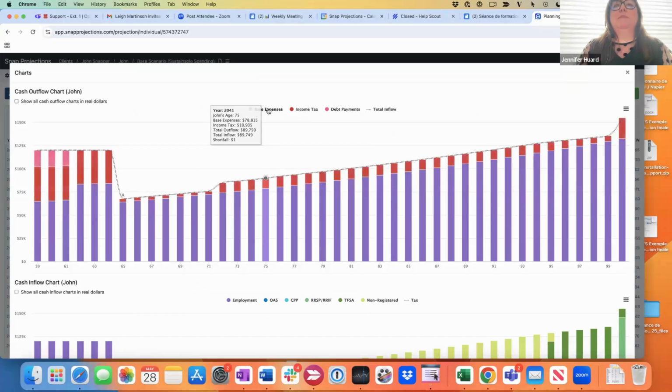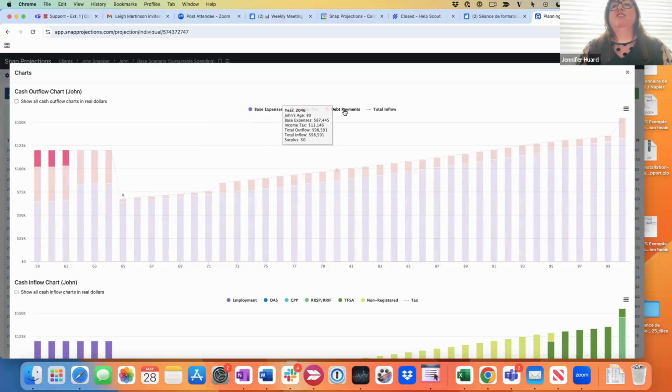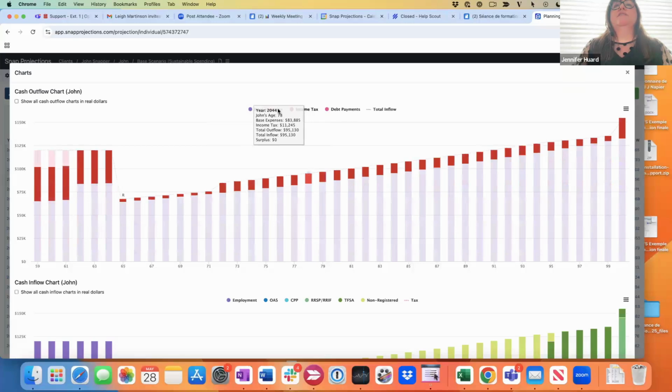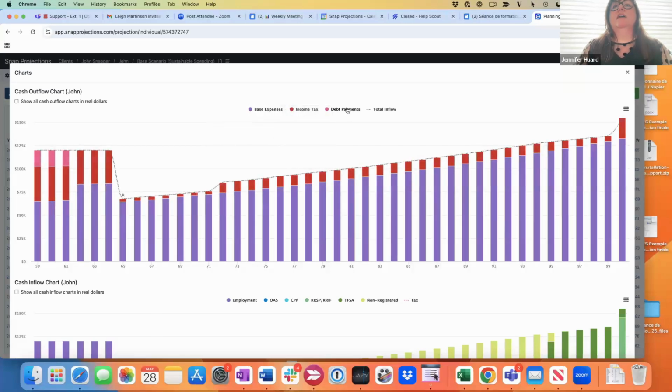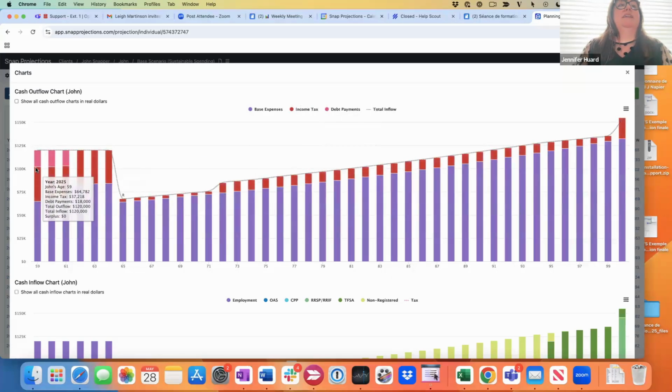So we've got base expenses, so how much we're paying out to our clients in the form of the base expenses, how much they have to pay out in income tax, how much debt payments they are making, which we see in the first 3 years till that home is paid off. And if you click on those words in the legend, then it highlights those amounts. And then we also have the total inflows. So what we can see here is that at no point do our outflows supersede our inflows. So we're never in a deficit. The plan is working. So that's what we like to show our clients.